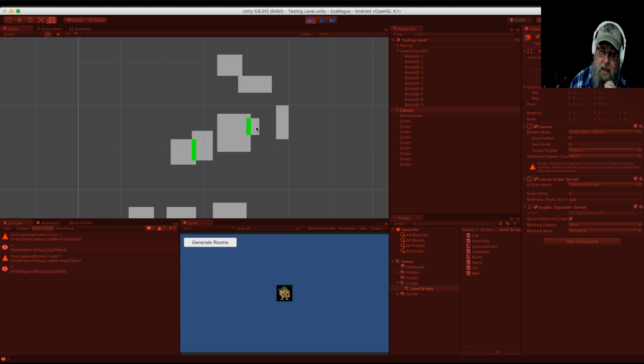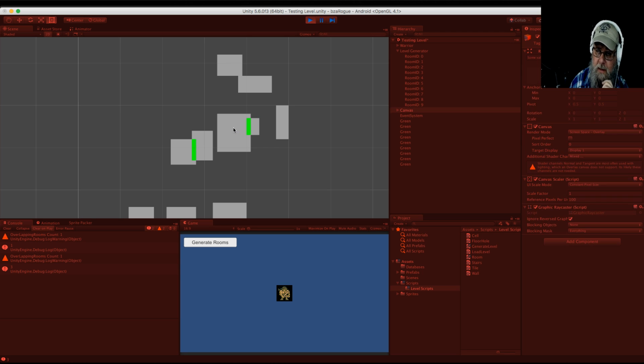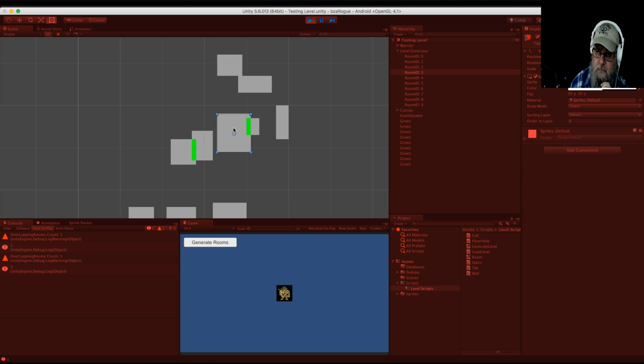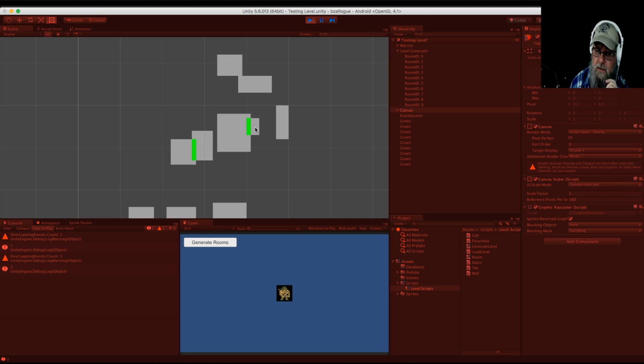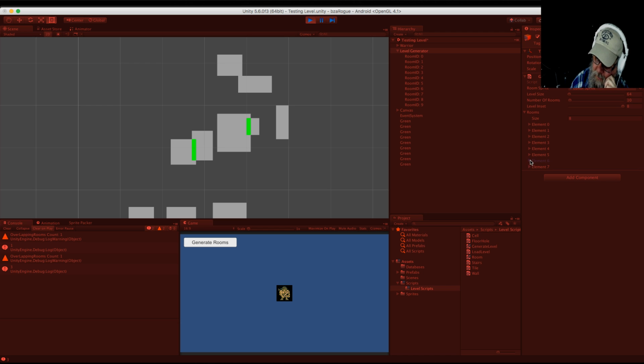So 1 and 3 are overlapped. So that's the one that's doing the overlapping. So 6 should have an overlap of 1. Now it's not adding them.